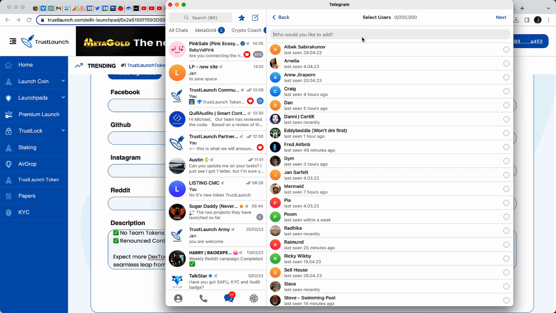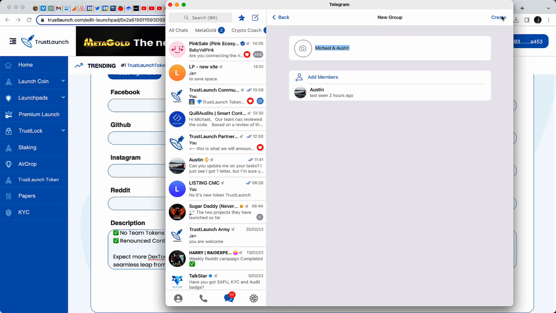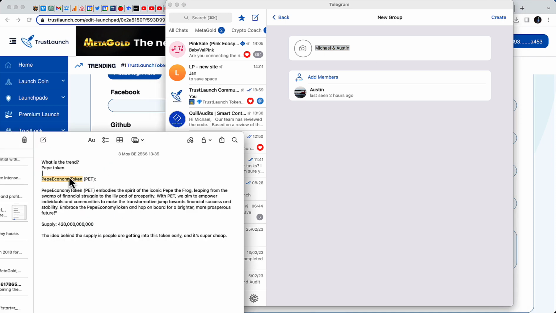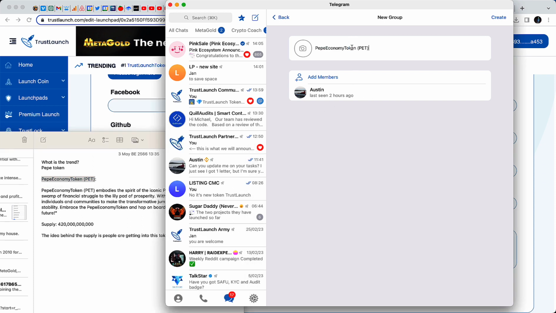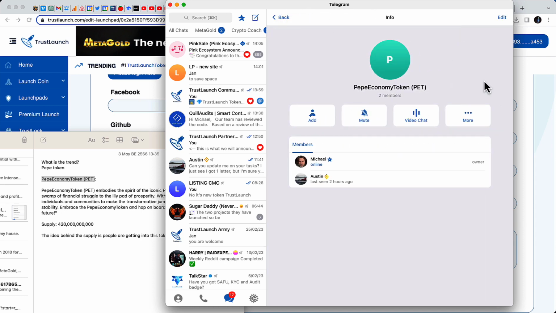So now I will add, let's say, Austin in there for now. And so we will go back to our name, right? So Pepe Economy Token, okay. I'll add the logo later, okay? But I want to basically create that so that later we can start adding people into here as we go forward with the project, okay?